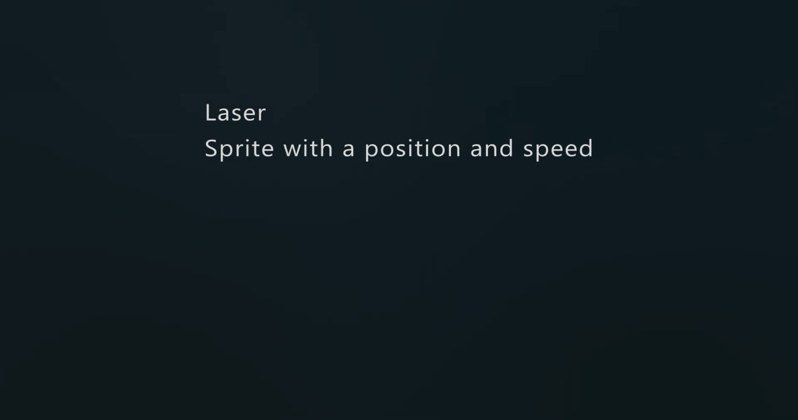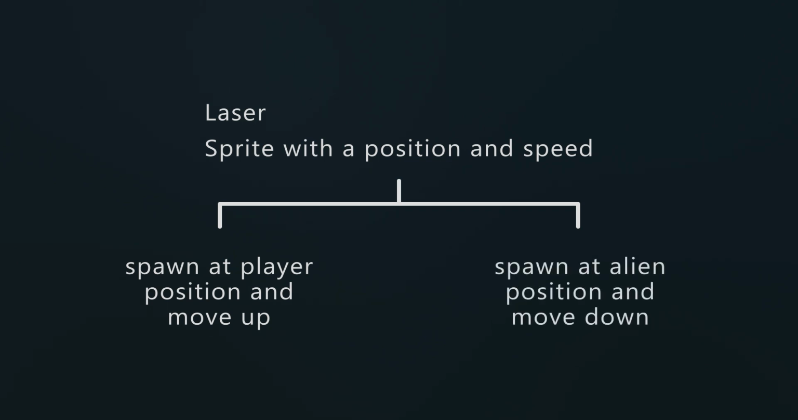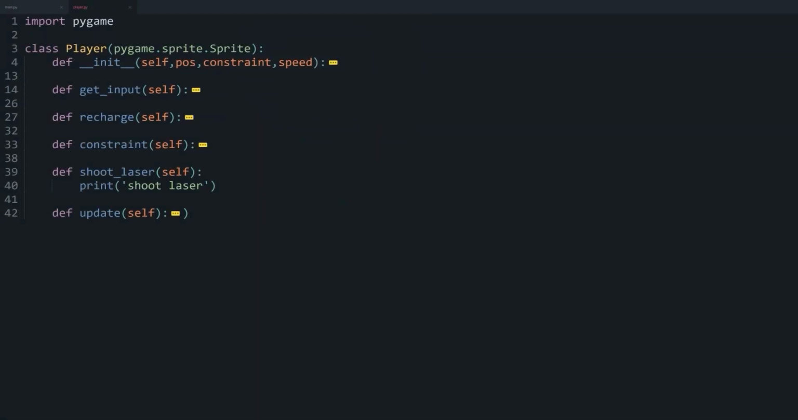And really, whenever the player presses space, we are going to spawn a laser sprite in the position of the player and move it upwards. And then later on, we're going to use the same laser class to spawn it in the position of an alien whenever they shoot and then move it downwards. But that's really all it does. It's essentially a sprite class with a position and a speed. And well, that's it. So let's jump back into our code and create it.